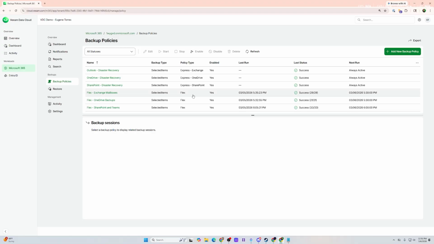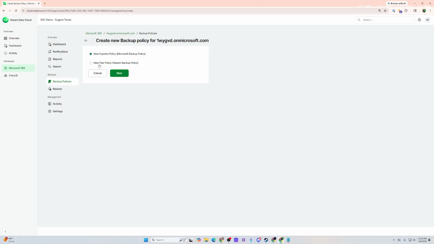Veeam Data Cloud provides 2 capabilities which are going to serve a wide variety of use cases when it comes to recovery. The first type of capability is provided through Microsoft Backup Storage APIs, and Veeam calls those express policies. When we create express policies, they are going to be based on the workload. So Outlook, OneDrive, or SharePoint.